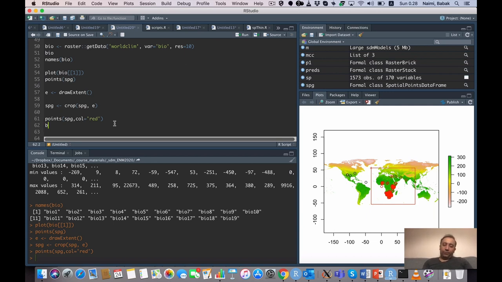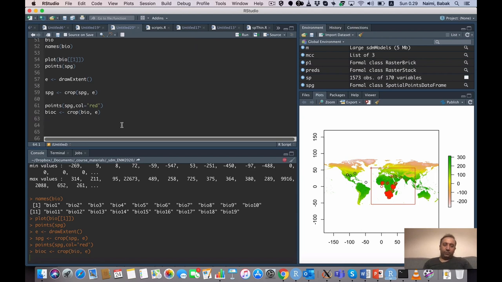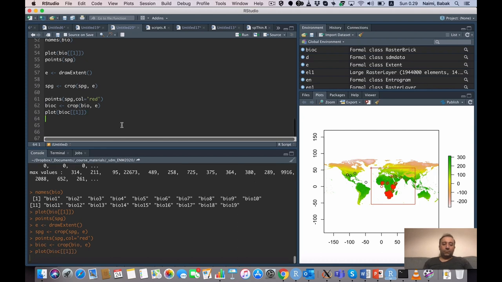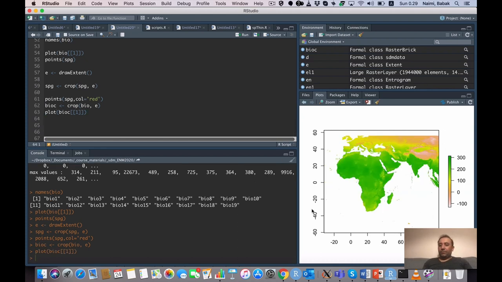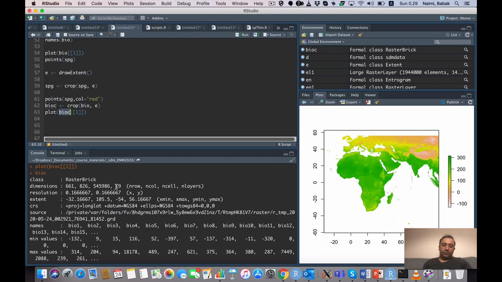I can do the same for bio. I can make it bio C, for example, the name of the object. So it can be the same function, crop, put the name of the raster object here and then the rectangle, the extend here. And if I run this one and plot bioc, just the first layer, you see that we subset the raster variables as well. So this is a raster brick object with 19 variables.